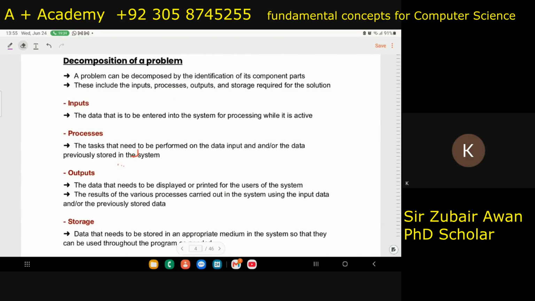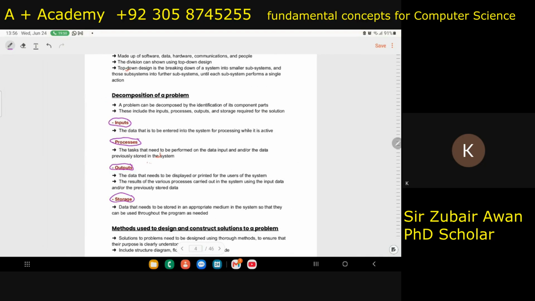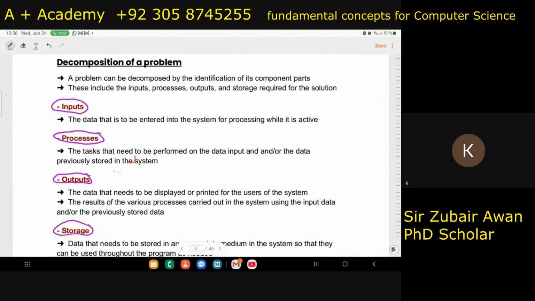And then we have the decomposition of the problem. The problem should have input, it should have processes, it should have outputs, and it should have storage. The decomposition of a problem can be done by identifying its component parts. These include input, process, output, and storage required for the solution.